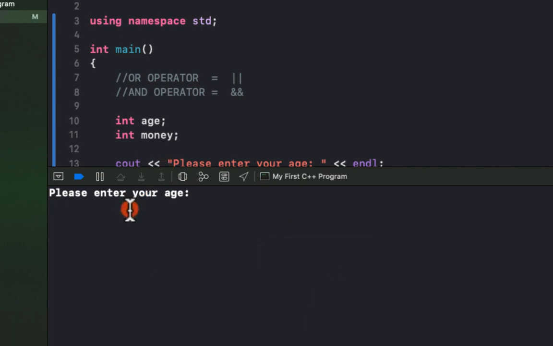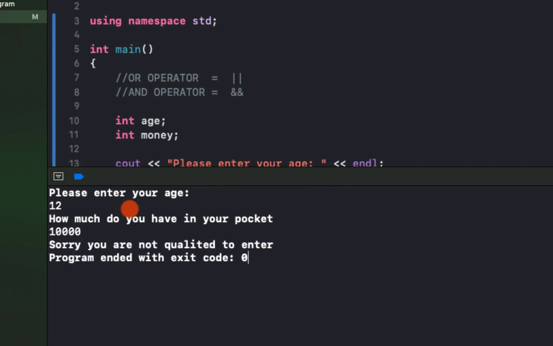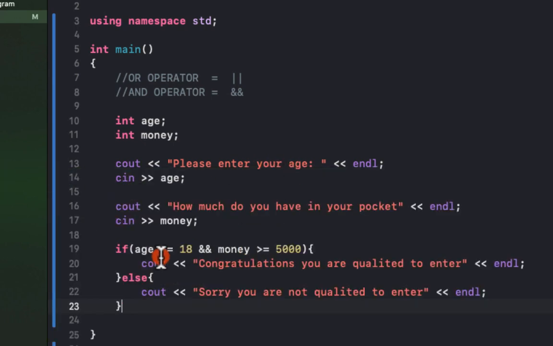Please enter your age. I'm 12 years. And how much do you have? I have enough cash. I have $10,000 on me right now in my pocket. Please allow me to enter. Enter. "Sorry, you are not qualified to enter." But I have $10,000. You require $5,000, but I have $10,000. They still say no. Why? Because we are not using the OR operator, we are using the AND operator. All right, I hope it's clear now.